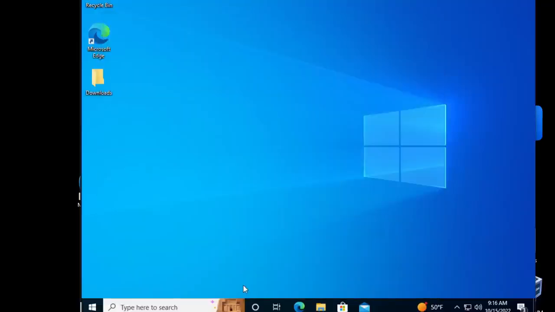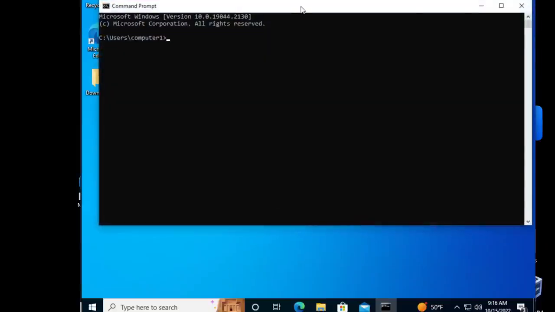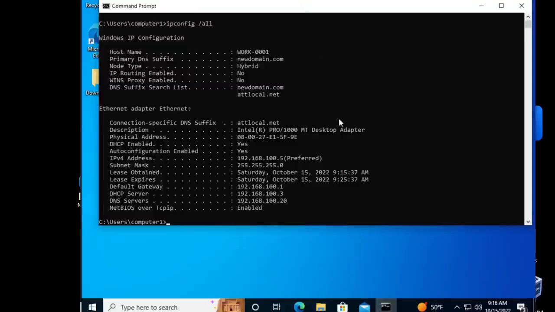So let's go to command line just to prove that this was done. We're going to do ipconfig /all. And the reason I'm doing this is because I want you to see that DNS is added and it's part of the new domain. It says here host name. Here we go, host name right here. So this is the computer name now, work0001. Primary DNS suffix is newdomain.com.